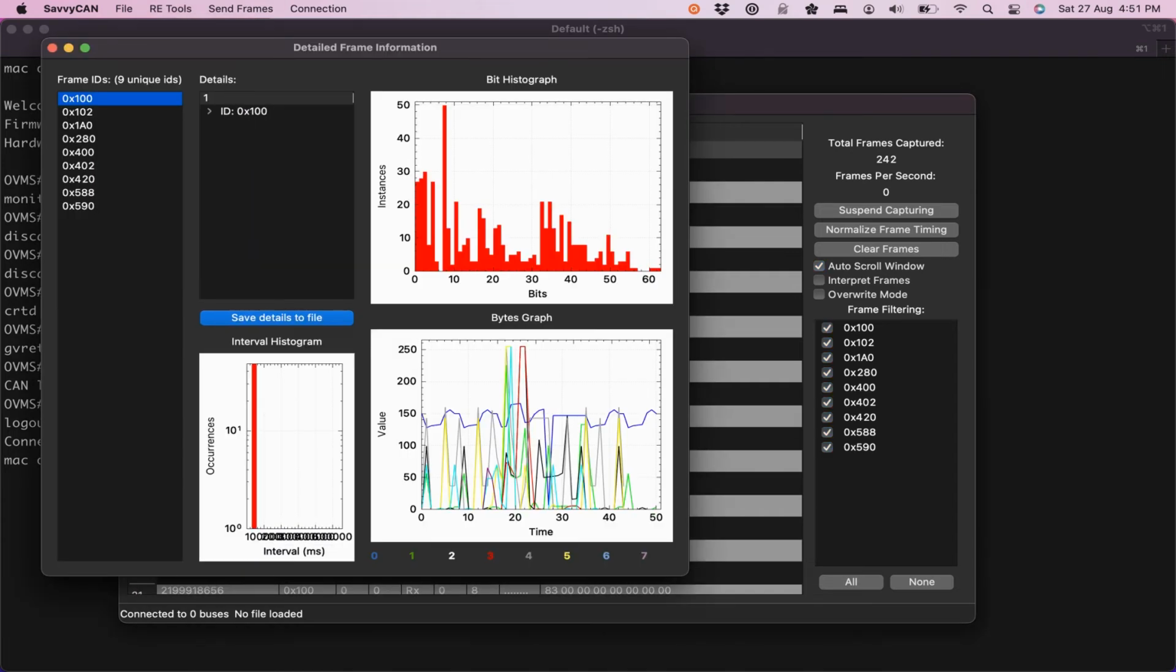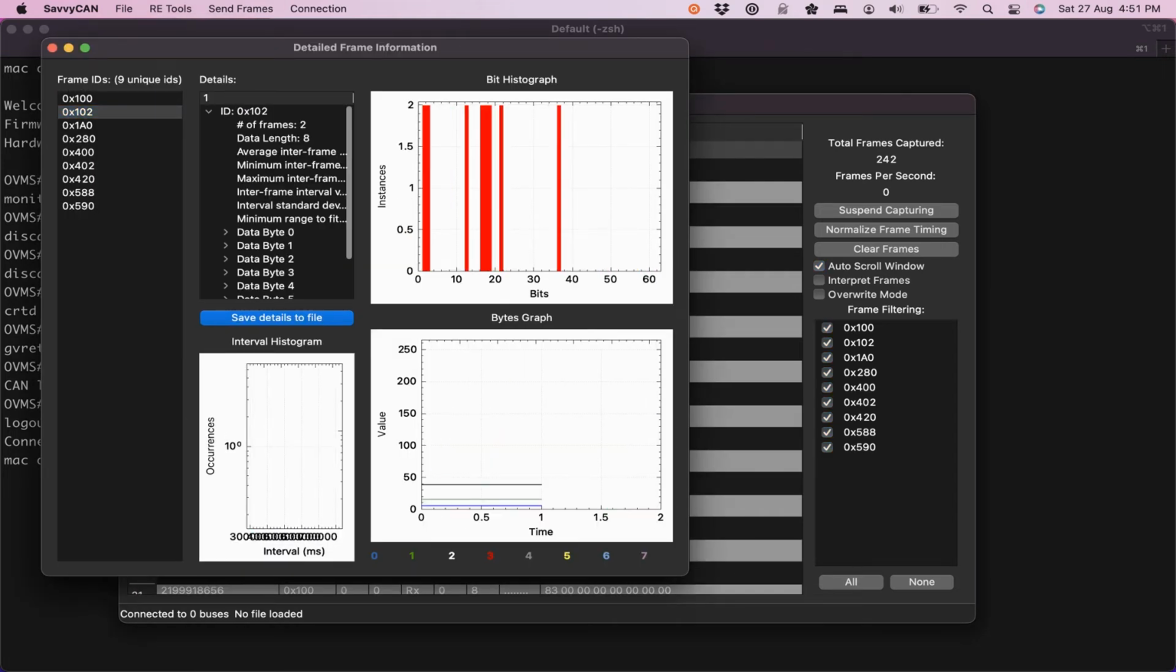We can also perform detailed analysis of the data frames. See a histogram of each byte, showing all the values seen, and try to start to identify the meaning behind the data.